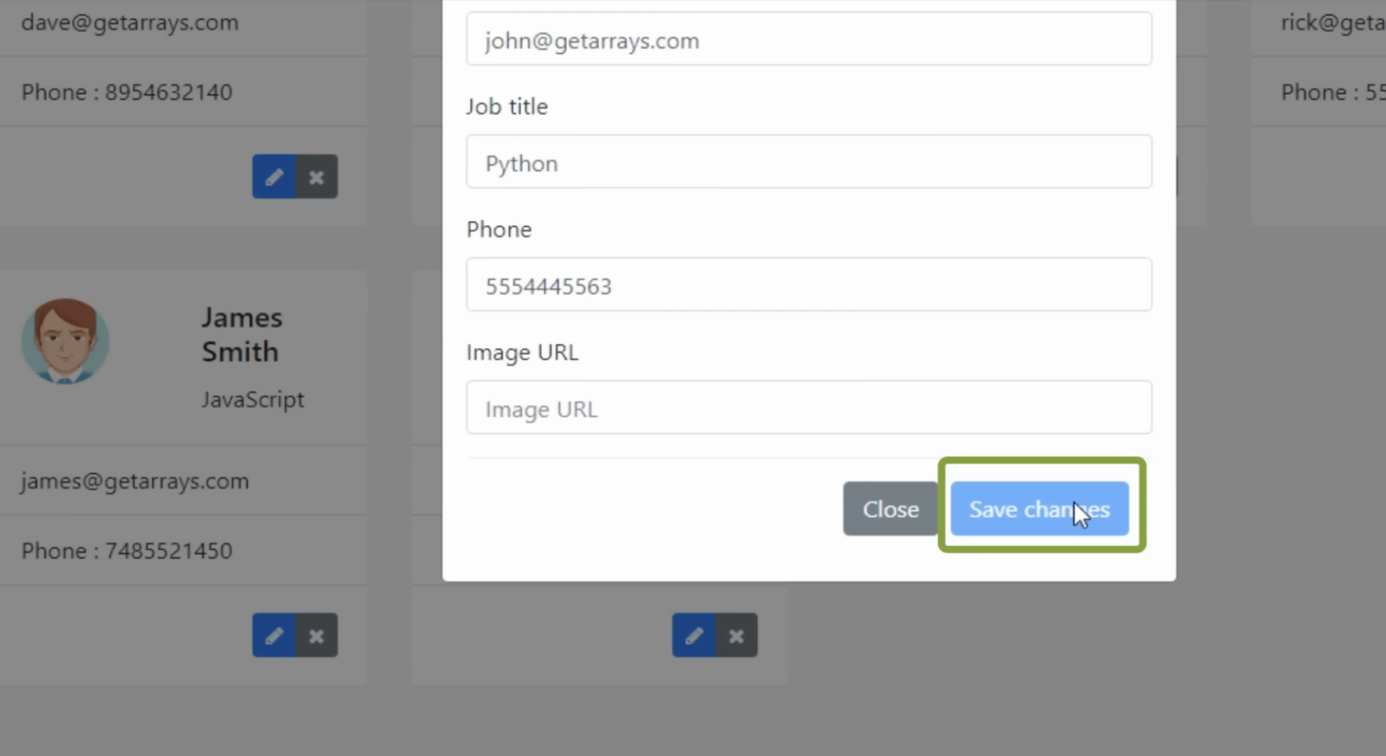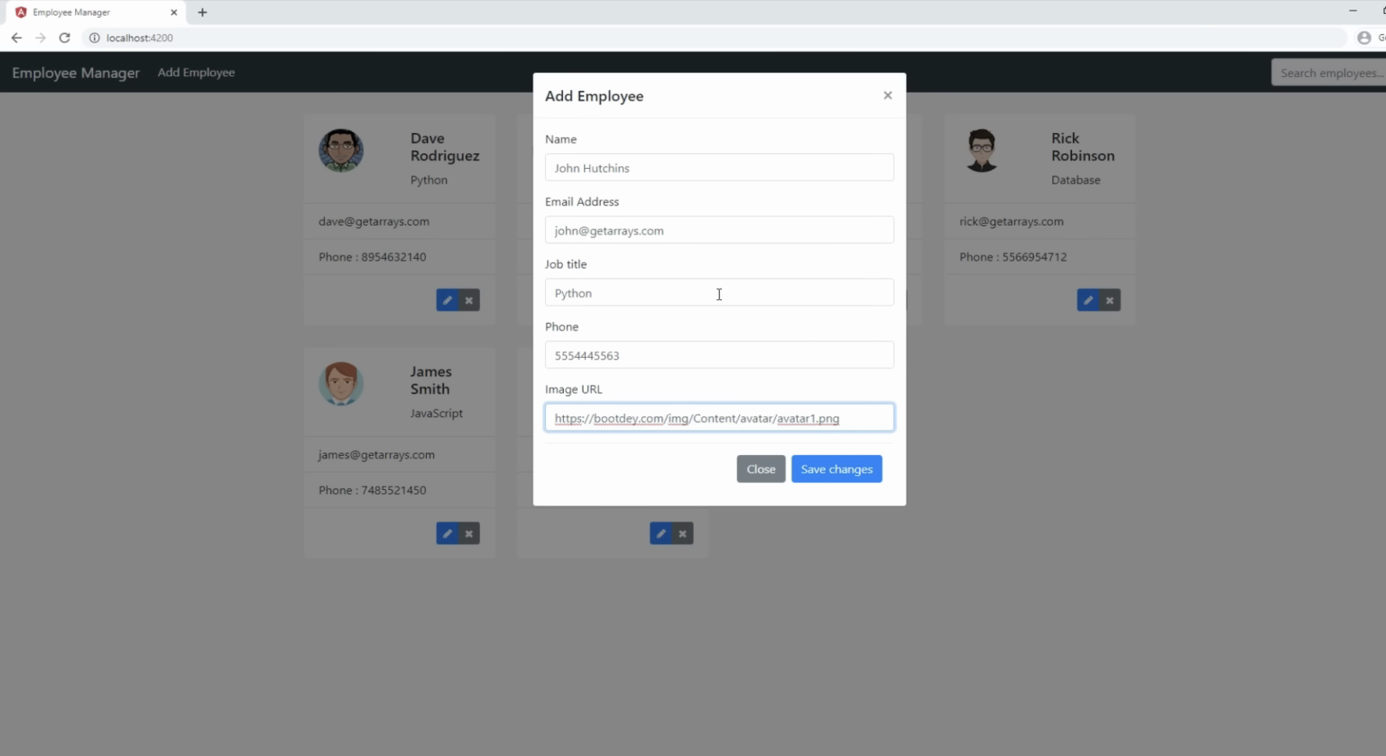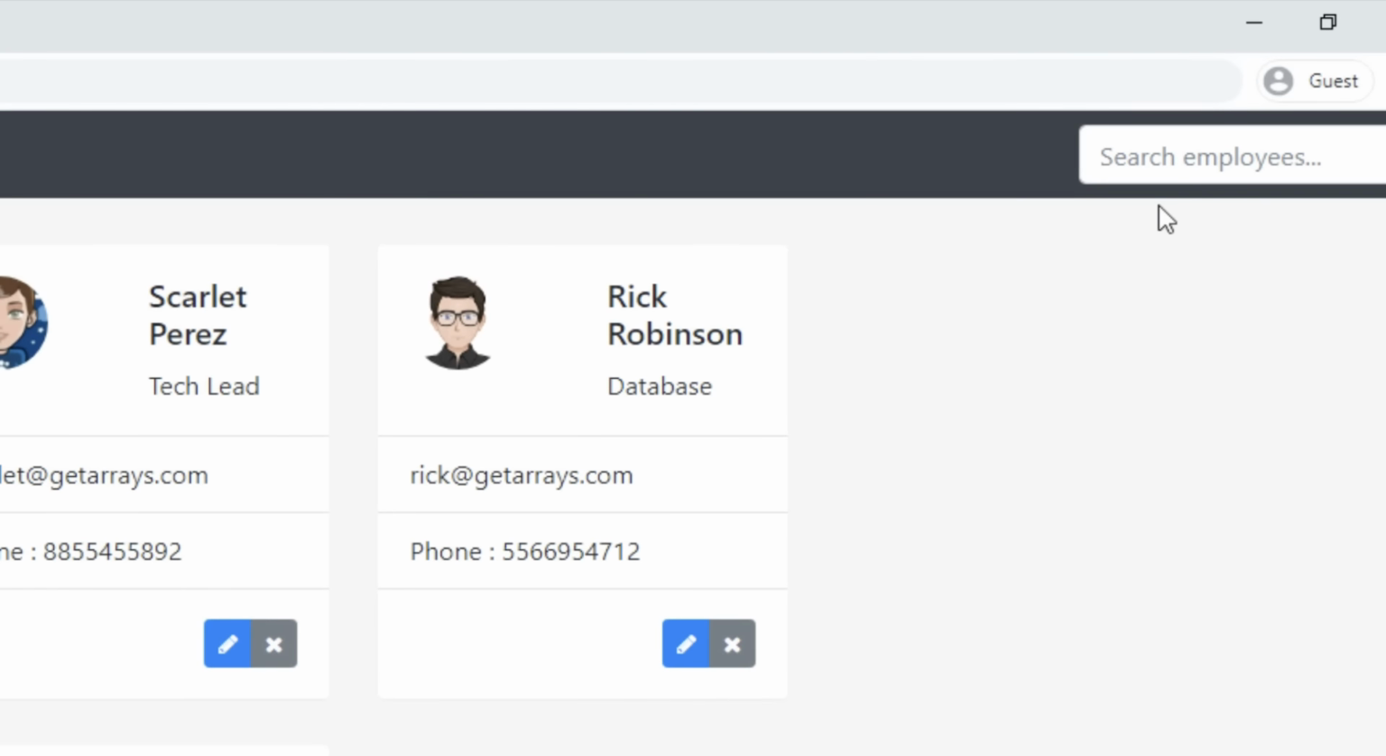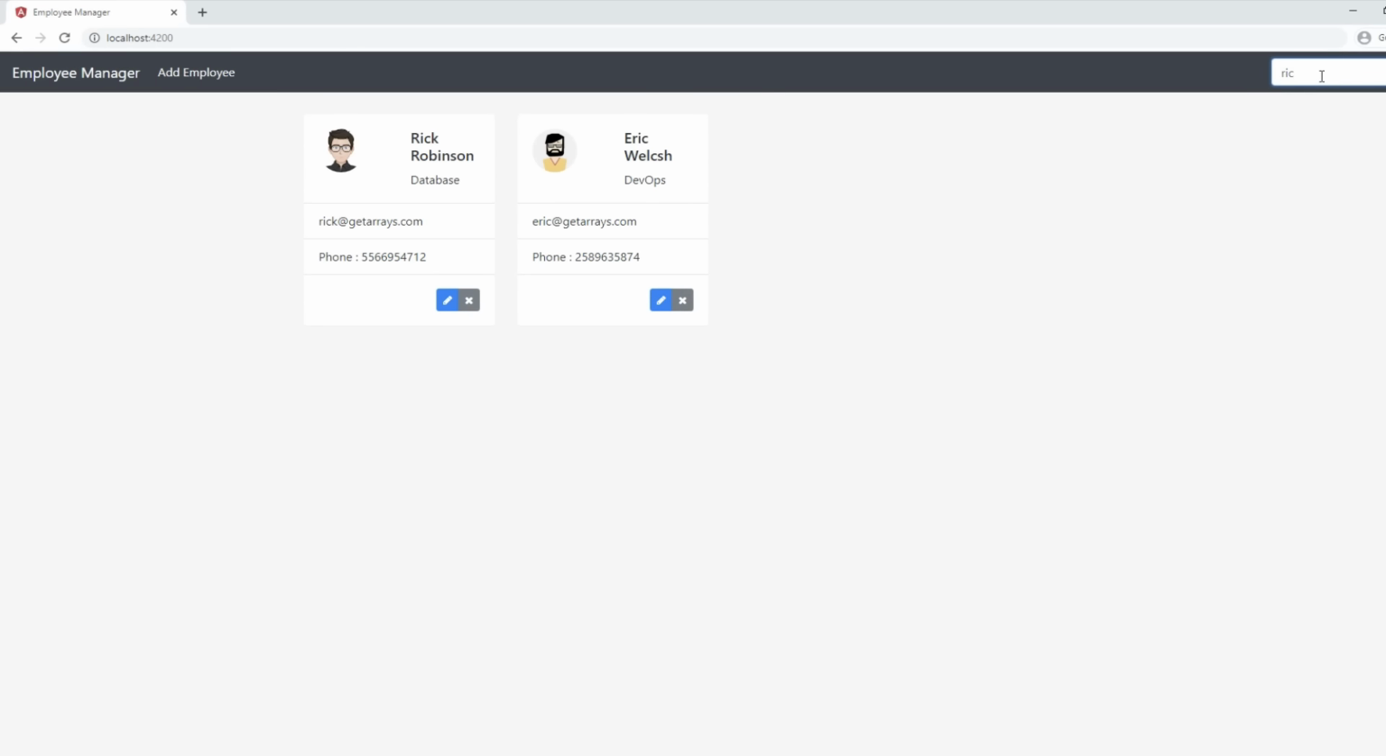The button is disabled. That's because we have validation on this form. I'm going to go ahead and put that address in here, and then I'm going to click save. As you can see, now we have John Hutchins in here. And of course, to the far right, we can search. So if I type Rick, as you can see, everyone that has Rick in their name is there. And if I put a K here, not only Rick Robinson is on this list.